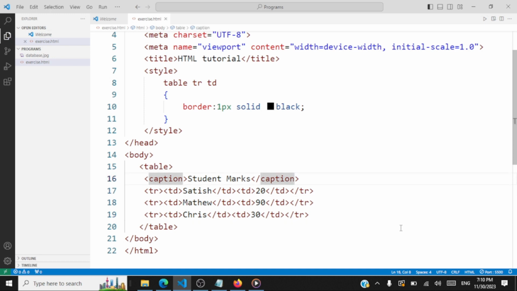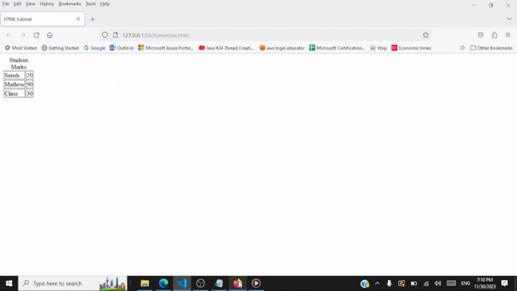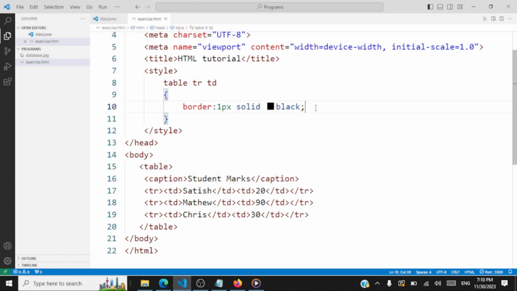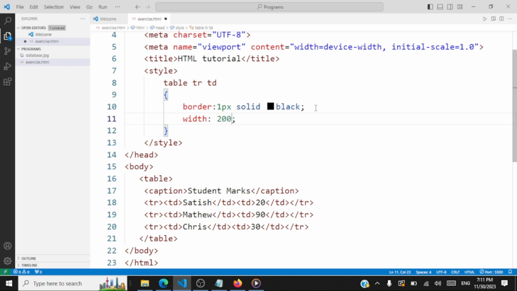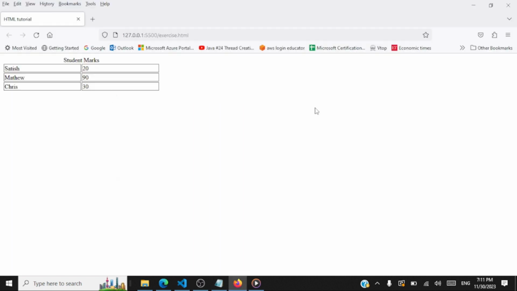Let's take a look at the output now. Let's see how it looks. So we have student marks to be the caption, and the name of the students and marks for the students. Maybe we'll increase the width so that our table looks a little better. Let's increase the width for a table. Width, we'll give it as some 200 pixels. I think that will be good enough.